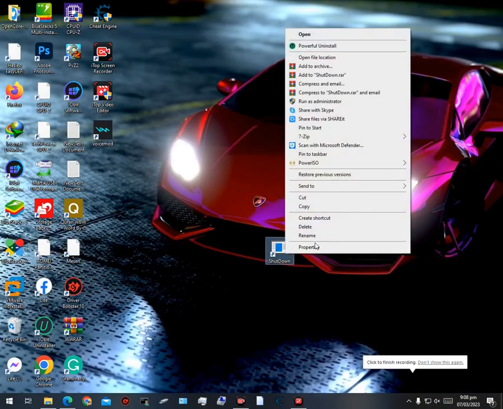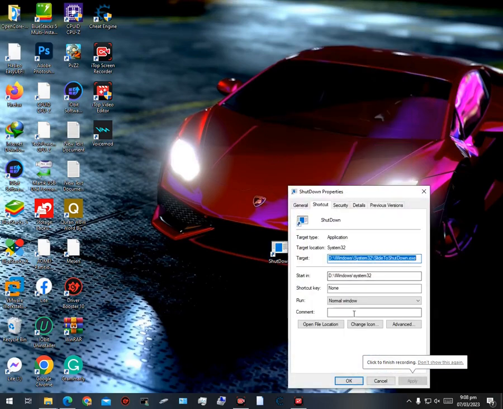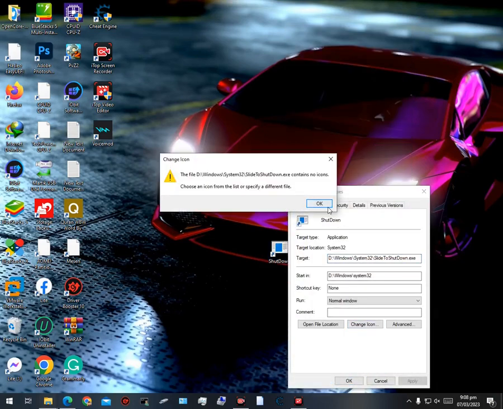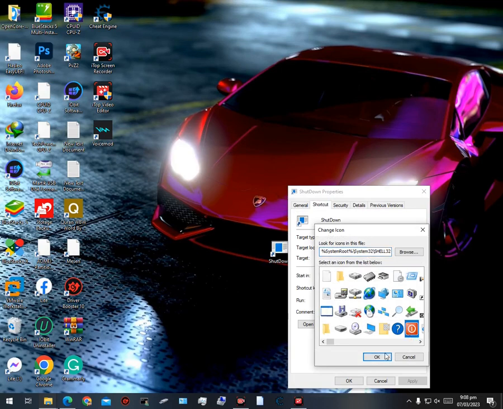Now right-click on the created shortcut, choose Properties, then change the icon. In my case I choose this one, then OK, and there you go. See how simple it was.